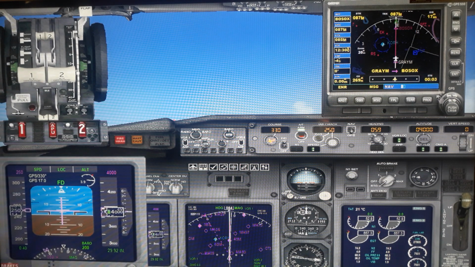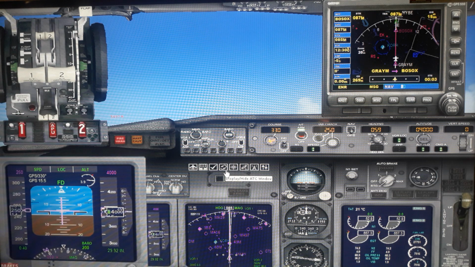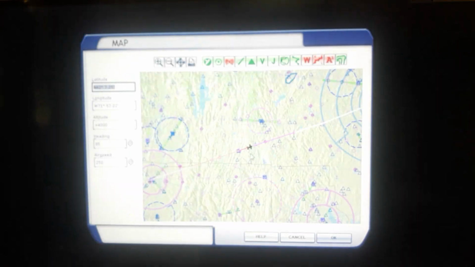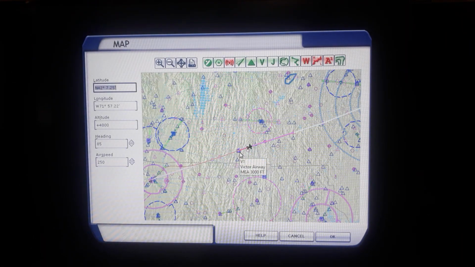Okay, now we are cruising steady at 4,000 feet, 250 knots. As said, we are not on the heading, we are on the GPS. So right now we are on 087 heading, our track. You can see here. Now we are on this magenta line, this point to this point, Bosox.